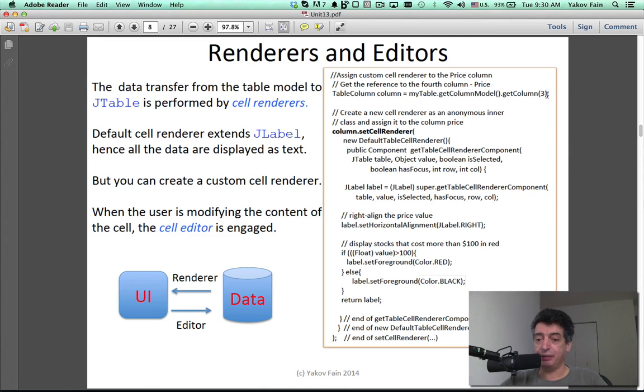In my case, I'm saying I want to assign a custom renderer to the column in a model with index 3. Since everything is zero-based, we understand that we're going to be assigning this custom renderer to the fourth column: column number 0, 1, 2, 3. So you get a reference to the fourth column of the table model, and then you're saying to this column, dear column, I want to assign to you a different custom renderer.